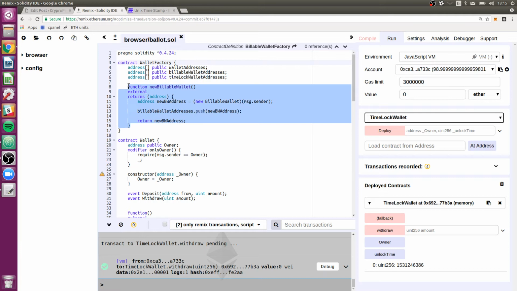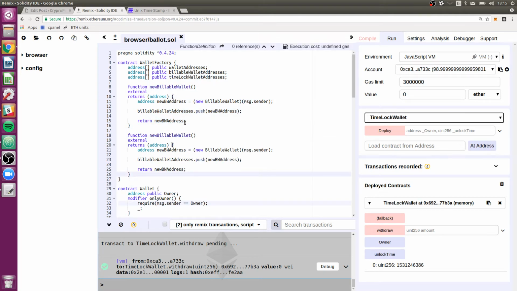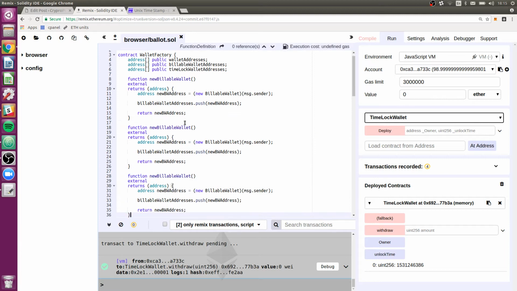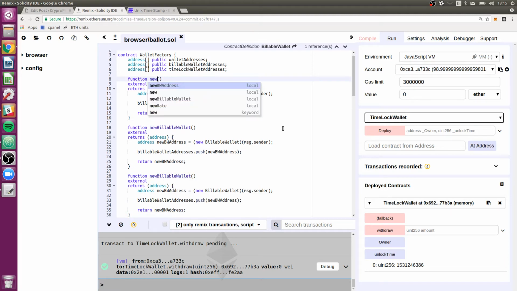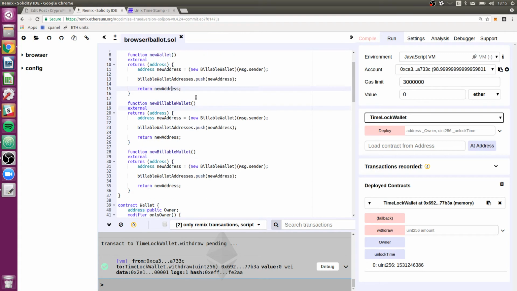Okay, now I just need to copy this function and implement it two other times, and just change some of what it's actually doing here in the name. So new wallet and new address. In fact, I'm just going to change all these to new address. We don't need to be so specific as all that.